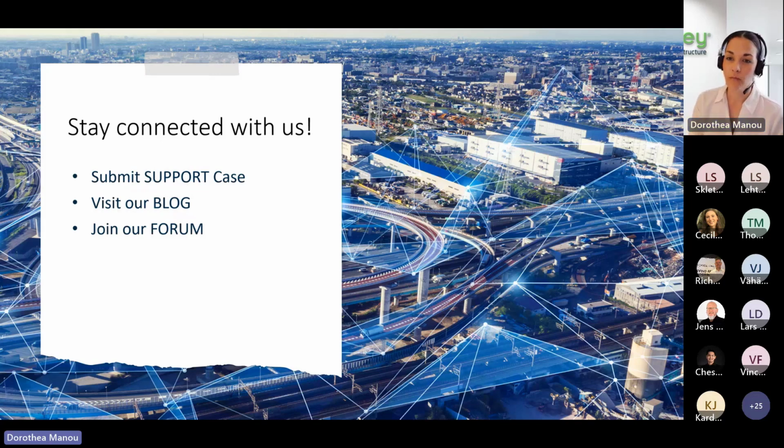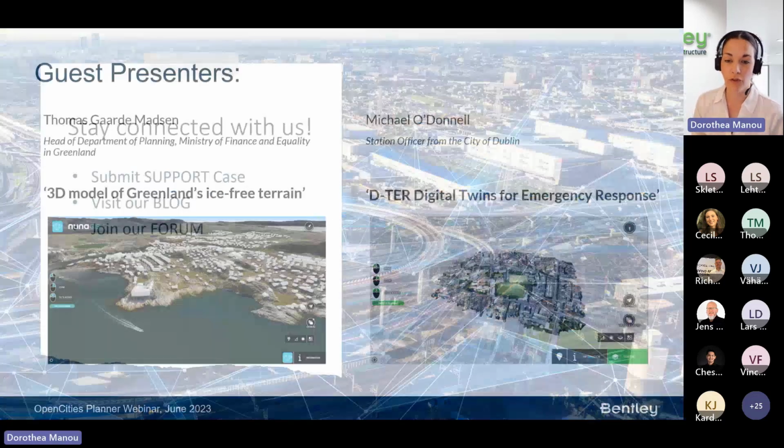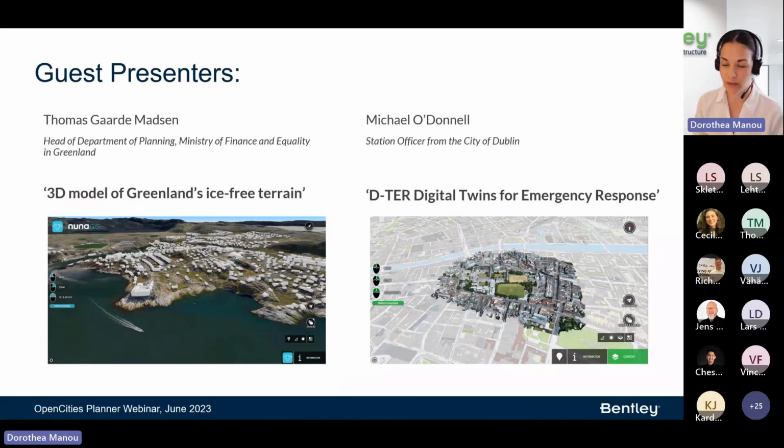So without further ado, let me introduce you to our two guest presenters of the day and their exciting use cases that we have for you. Our first guest presenter comes from Greenland, is Thomas Gaarde Madsen, and he's the head of the Department of Planning in the Ministry of Finance and Equality in Greenland. And he's going to present their 3D model of Greenland's ice-free terrain.